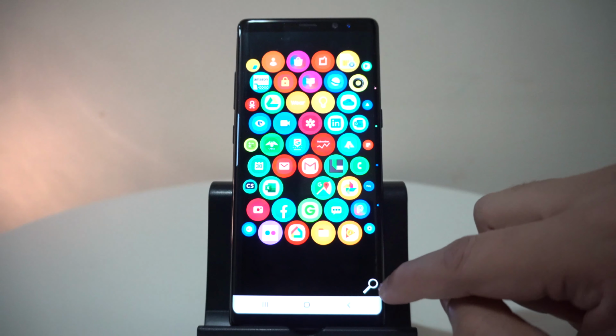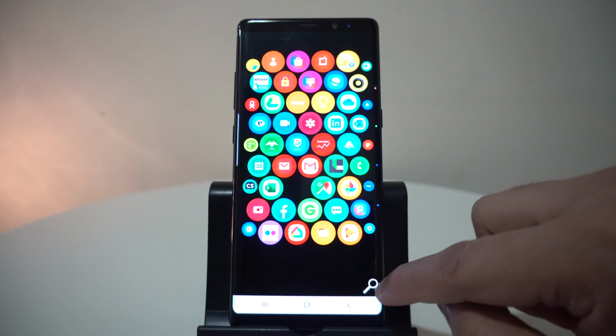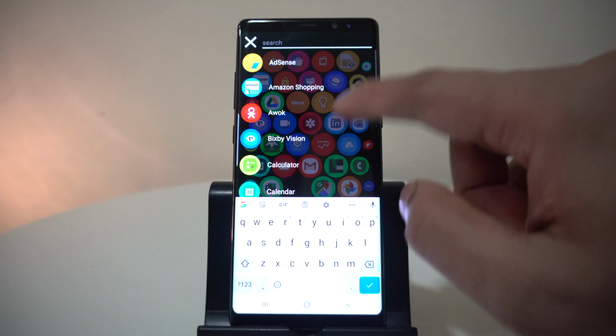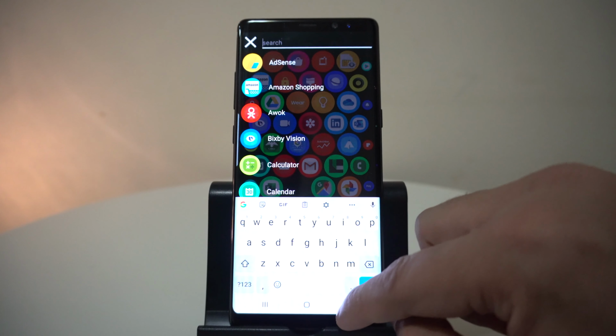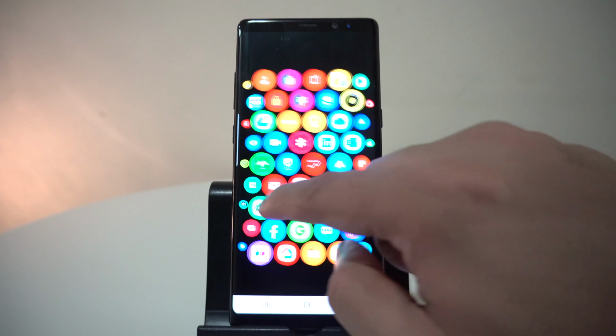But you can see a small icon, the search icon over here below, in case you can't find any application over here. I'm sure when you click here, you can just type the name of the application and find it.